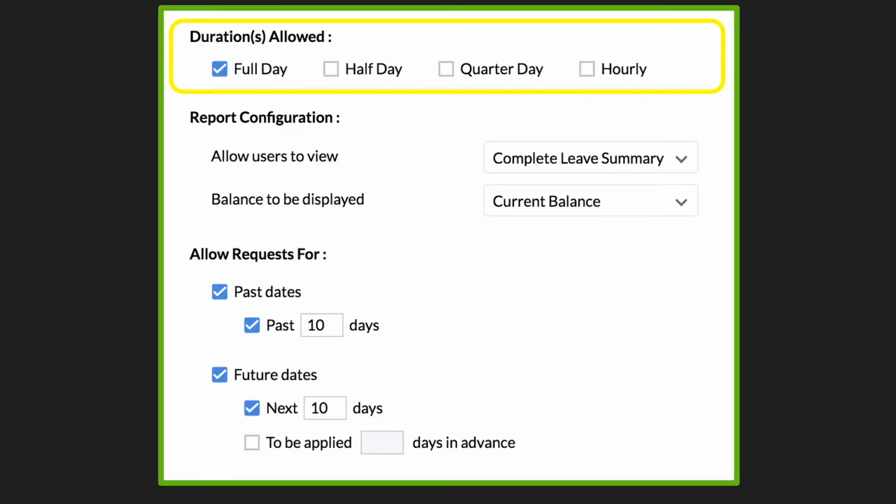Durations allowed. Enable quarter day option. Employees can apply for quarter day leave under this leave type. Enable half day option, where employees can apply for half day leave under this leave type. And enable hourly option, where employees can apply for hour-based leave.